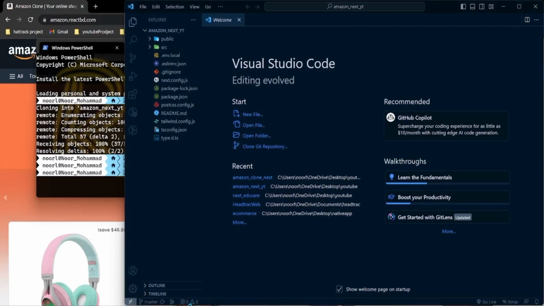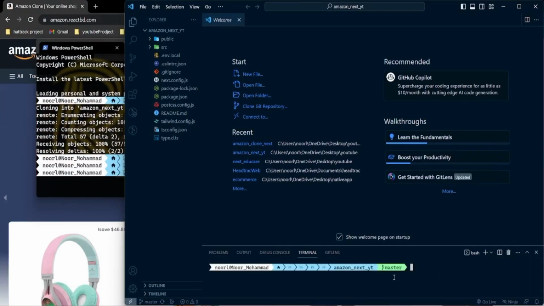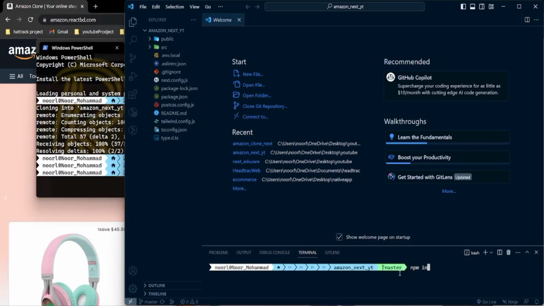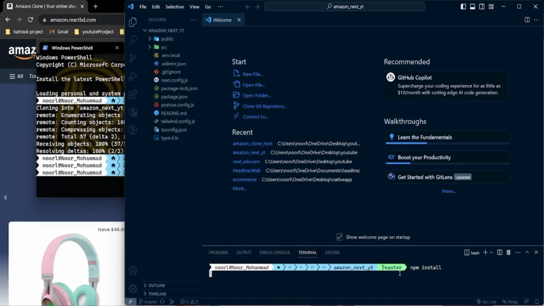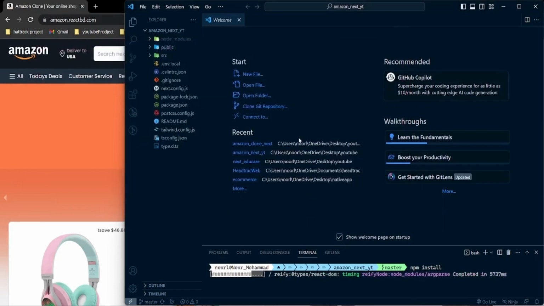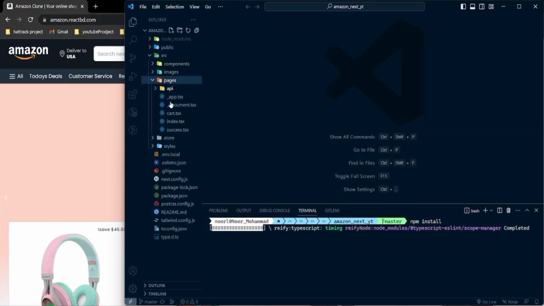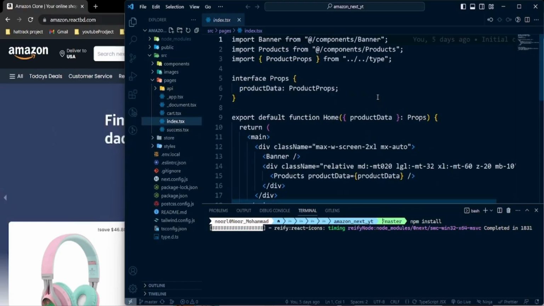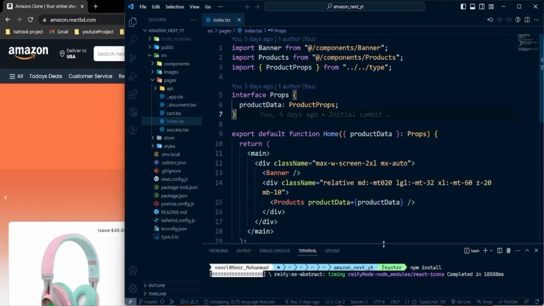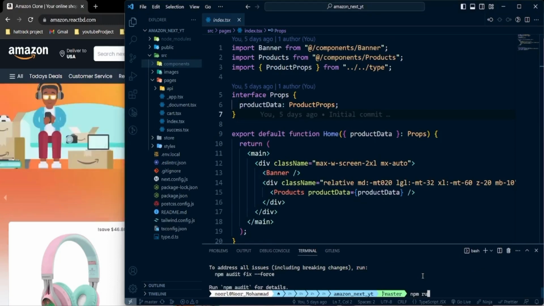Whenever you are cloning or downloading anything from GitHub, by default the node modules will not be available there, so we need to install them. Let's open our git bash. I'm using npm, so I'm going to type npm install. If you're using yarn, you just type yarn. It's going to install all the dependencies to run that application. Okay, as you see, everything is installed. Let's run our application with npm run dev.